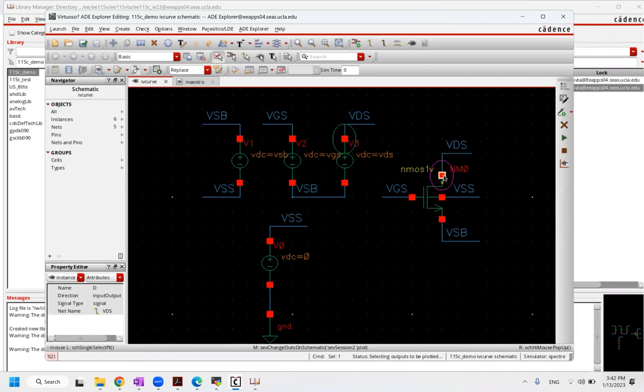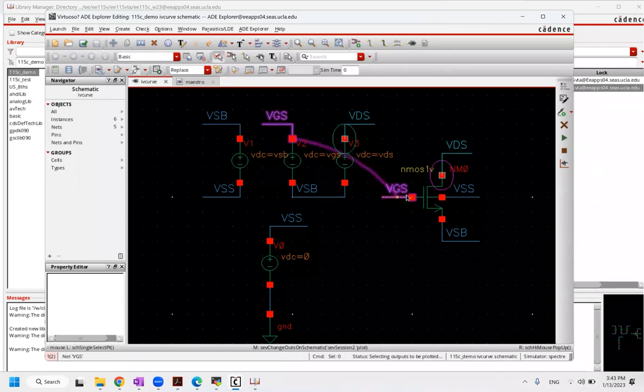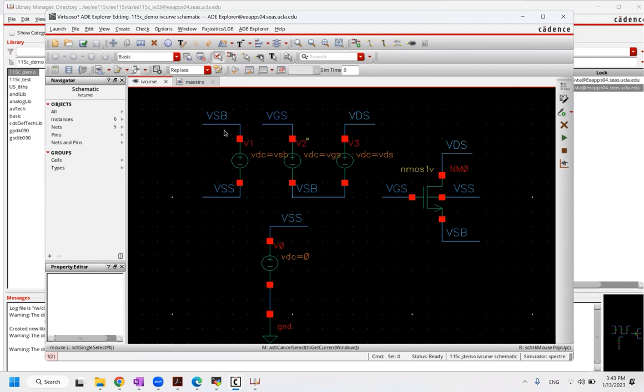If you click the part, it will be a circle, and that stands for you want to observe the current. And clicking the net or the wire means you want to observe the voltage. I want to see the VDS, the VGS, and also the current of the part. Then we're done with the selection, and you can press ESC to cancel that. Otherwise, you are still in the selection mode.